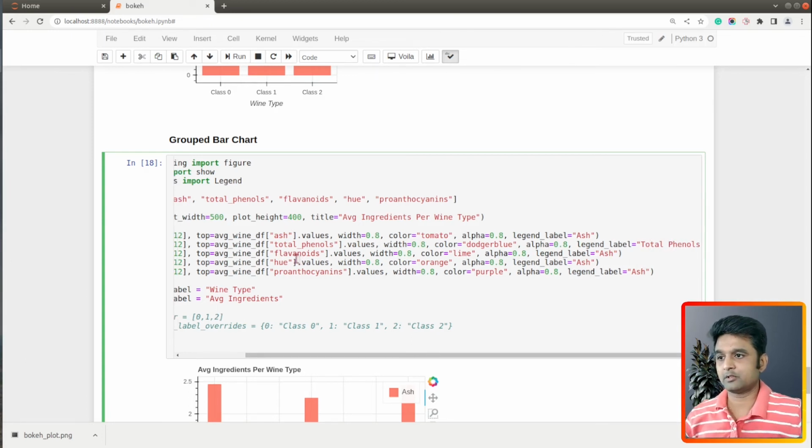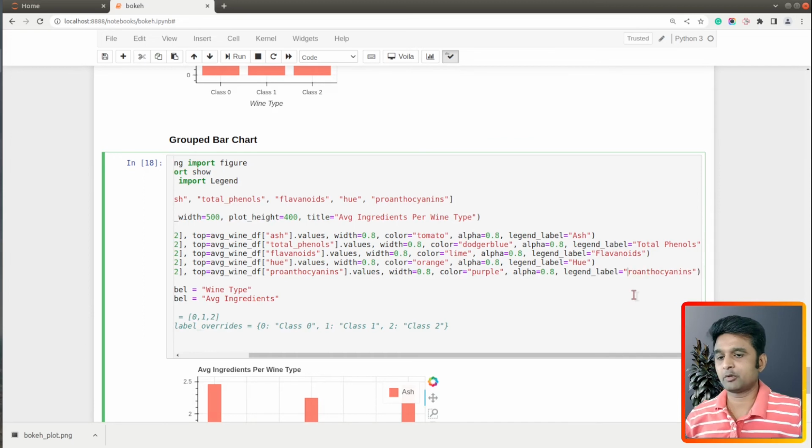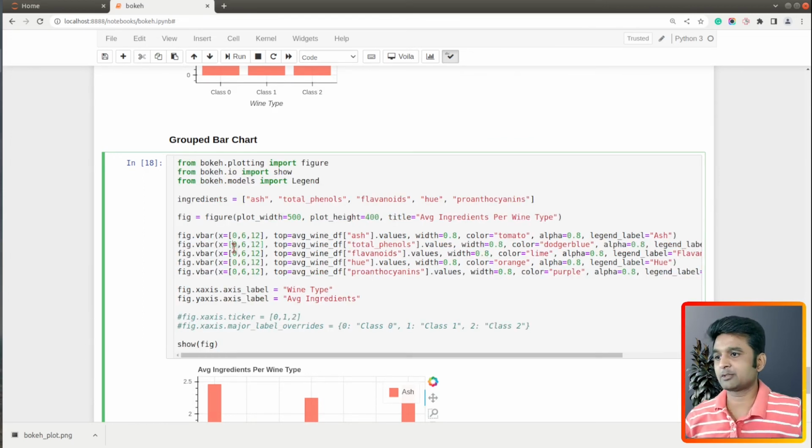Total phenols, flavonoids, hue, and proanthocyanins. Now let's modify the indexes for the second one. So it will start from 1, third one will start from 2, fourth one will start from 3, fifth one will start from 4, and the fifth we have left behind for space between the group of bar.